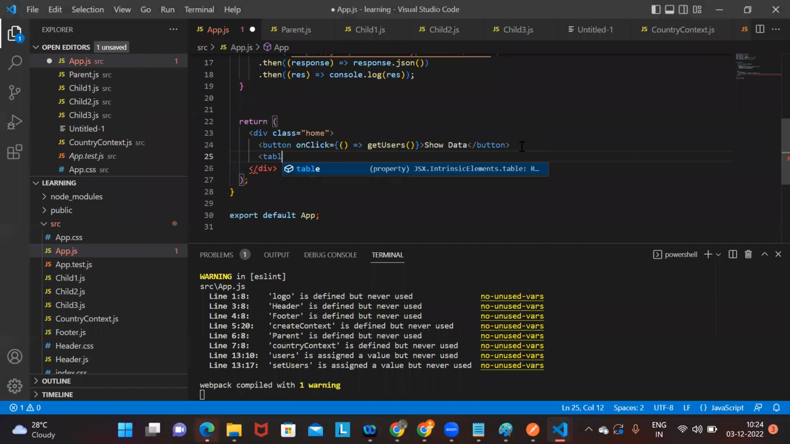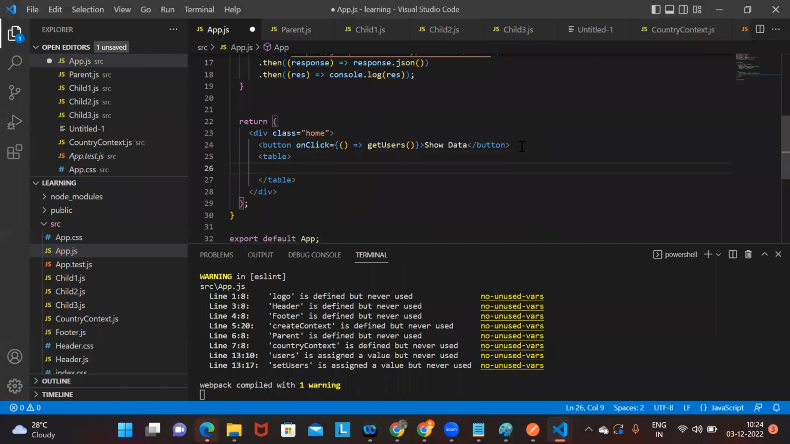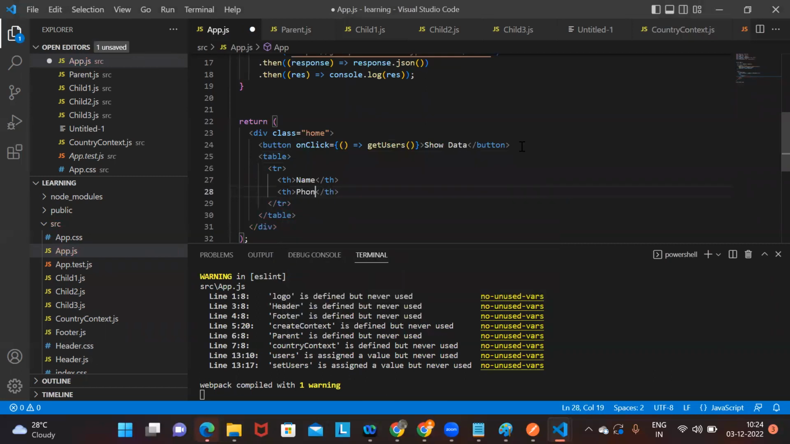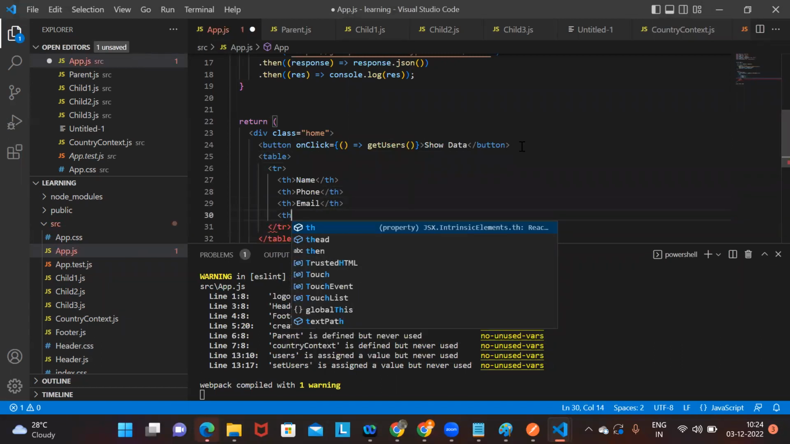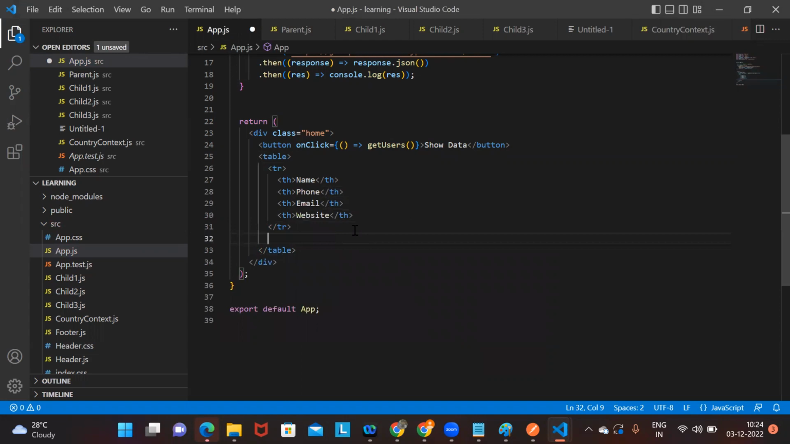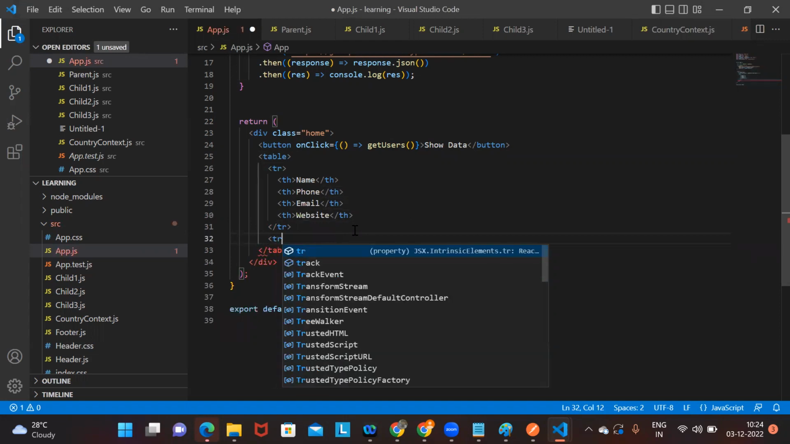For that, I am creating the table. Next, I create the table header: name, next phone, next email, next website. Okay, I created the header. Now I need to show the data.